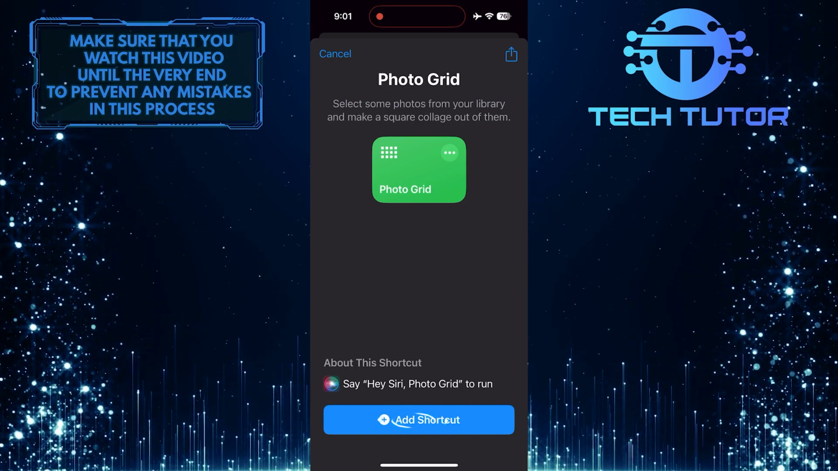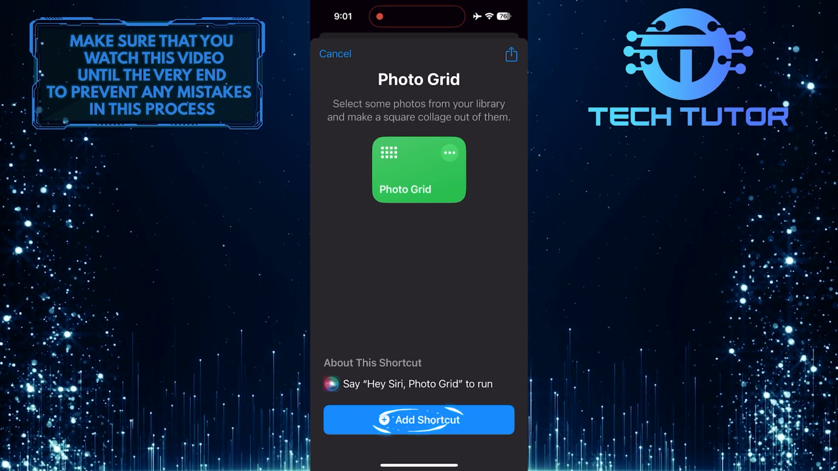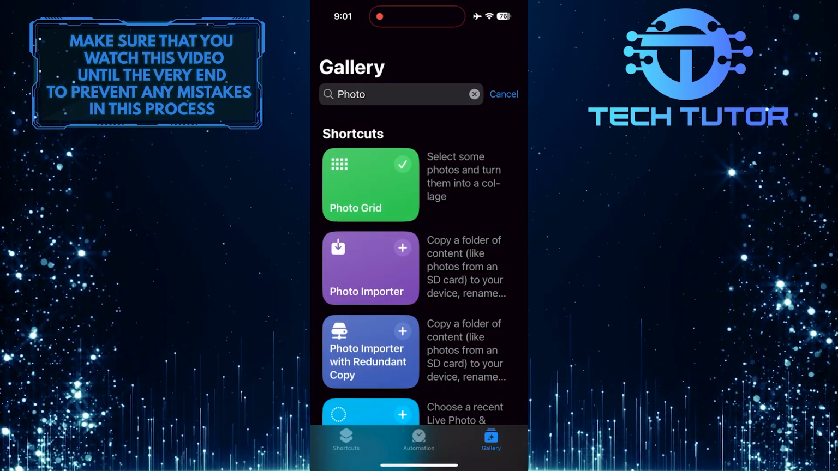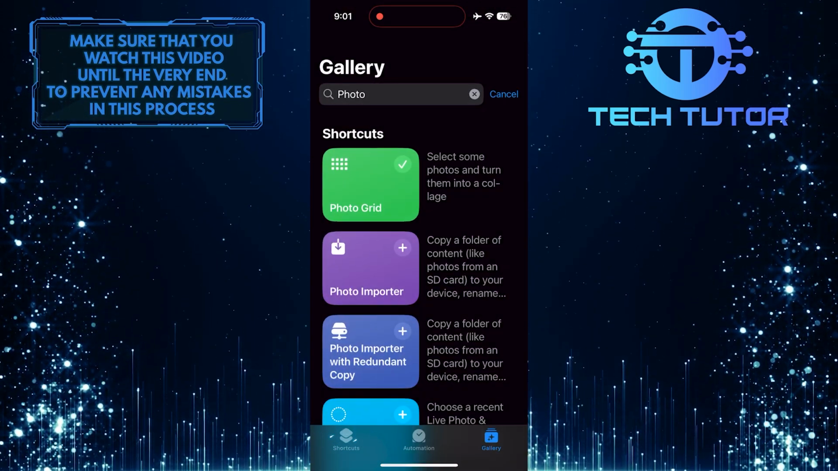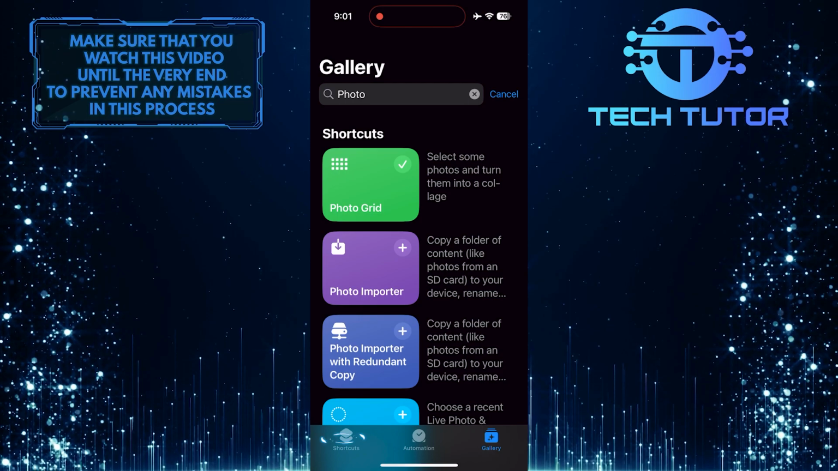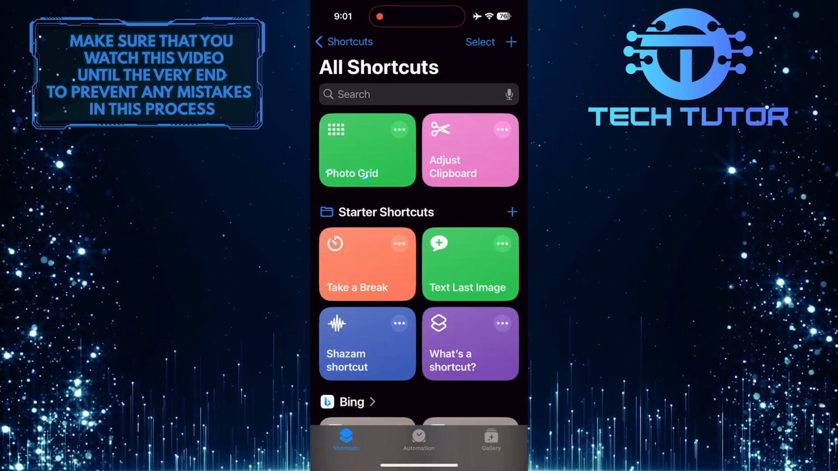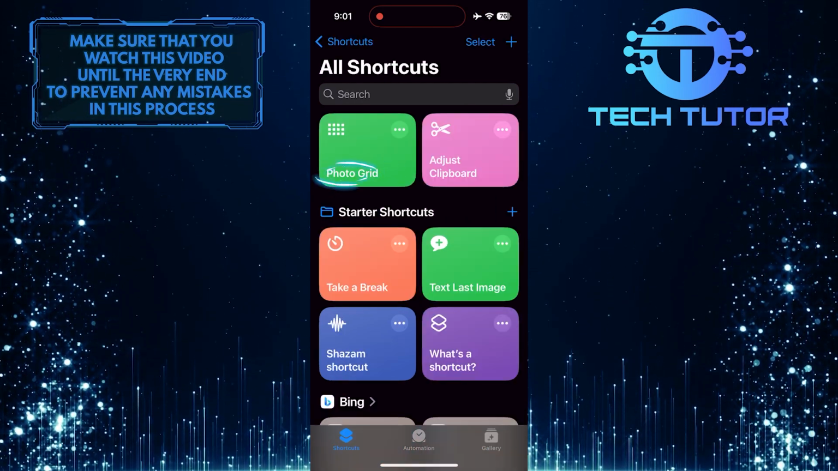Just tap on the Add Shortcut button at the bottom. Once you've done that, tap Shortcuts at the bottom left corner. Tap and select the photo grid shortcut.